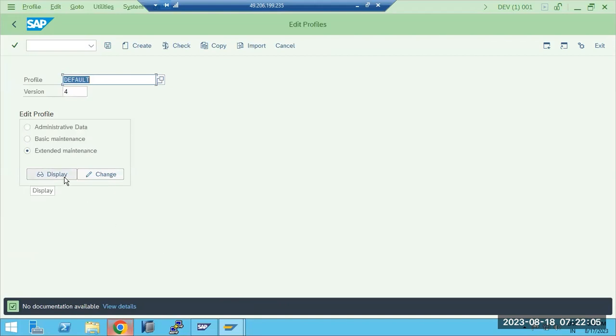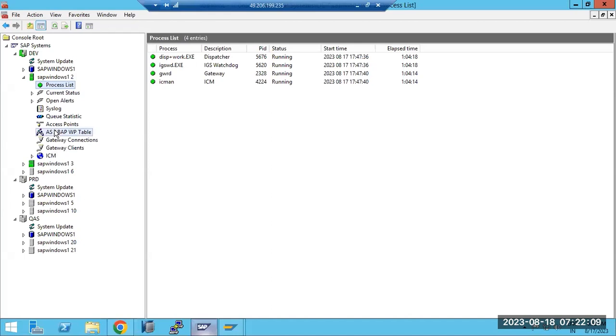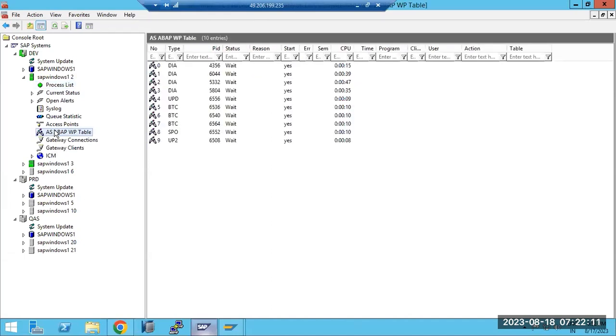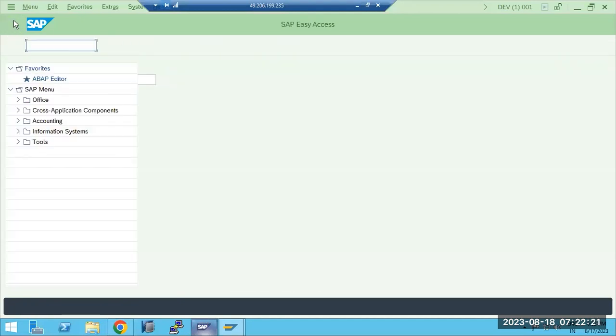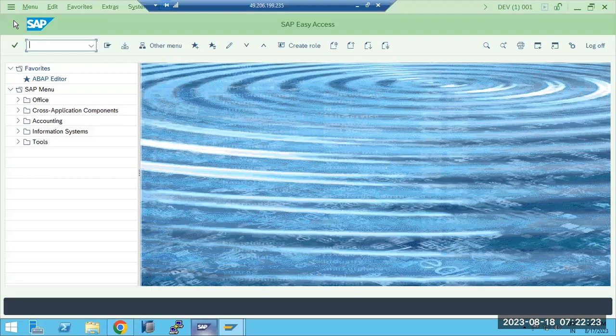So like that, we have to change the profile value and then perform the restart. You have to go to the system in the MMC, right-click and restart it, so that whatever changes you have made, the value will take effect in the system. So that is the profile parameter.